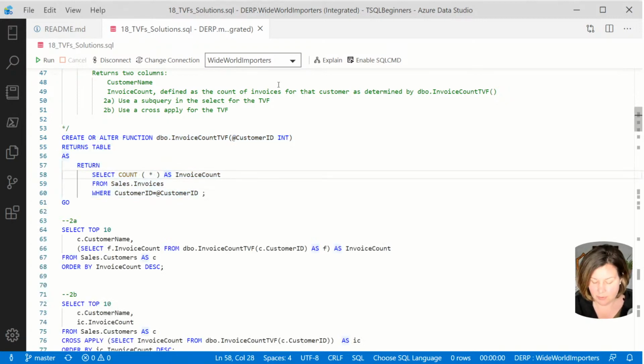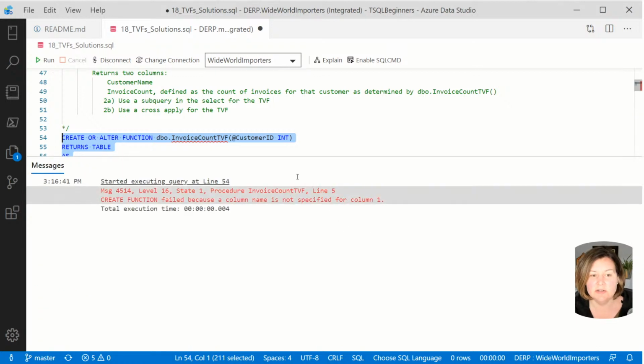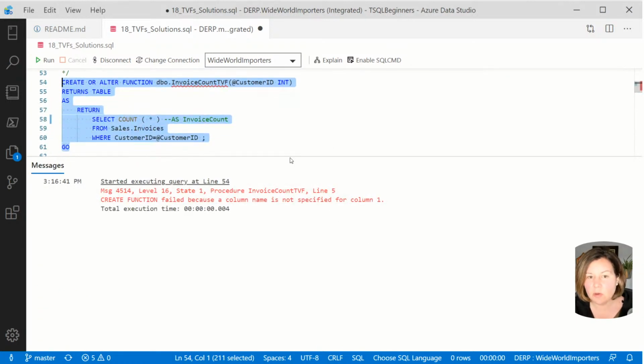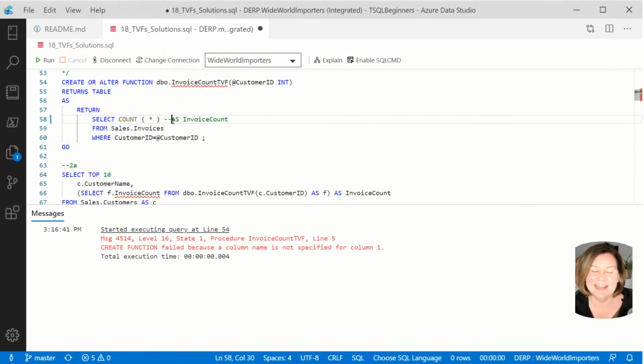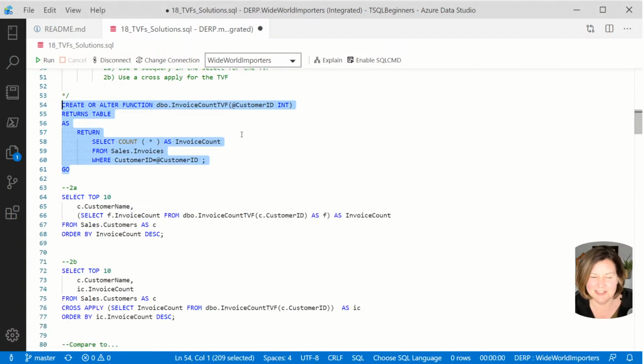What if I didn't tell it what the name of this table was, and I tried to create the function? It does require me to do certain things in the query, right? I have to give it a column name, but it can be pretty flexible. So because of the nature of the query, I know that this is always going to return one row and one column from this table. So let's make sure I actually got that created.